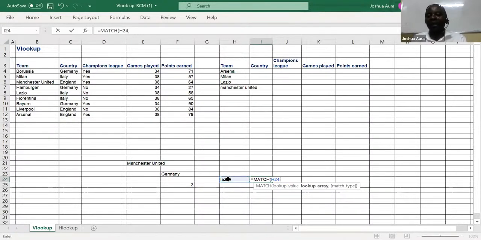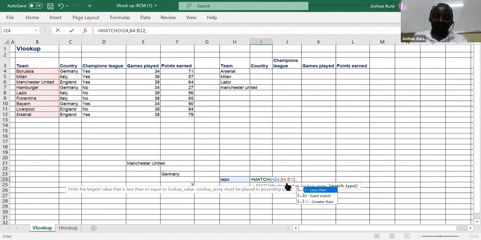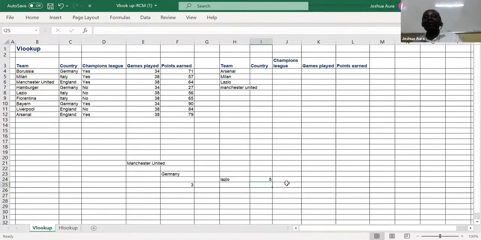I say comma. Lookup array for Lazio is under the teams like that, right? I say comma. Less exact. I know it is 0. I say 0. If I wish I can close the bracket. It is telling me that Lazio is the 5th team. Count 1, 2, 3, 4, 5. Lazio is the 5th team.